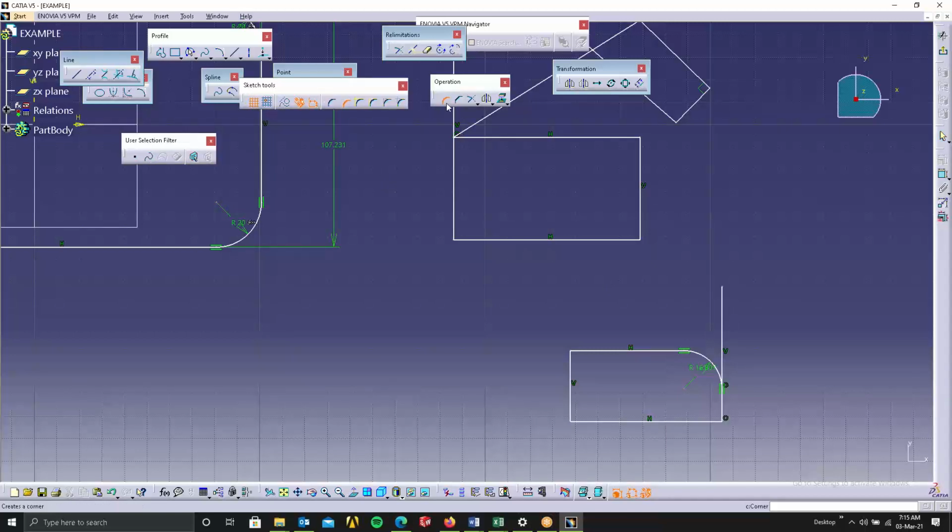Then we have no trim at all. So if you have those two lines, you can just leave them as they are. Control Z. You don't have to bother them. You can just leave them in that place, and you can still have a fillet at that particular point without troubling them.